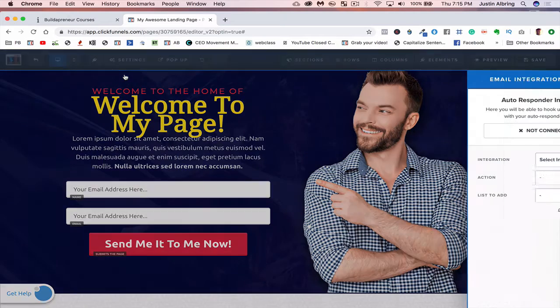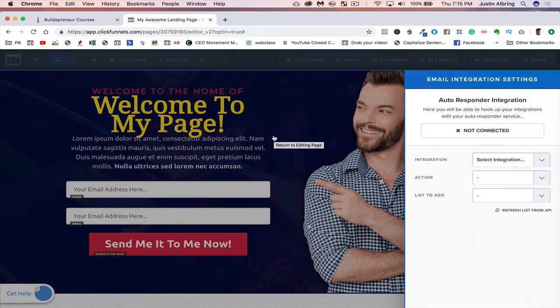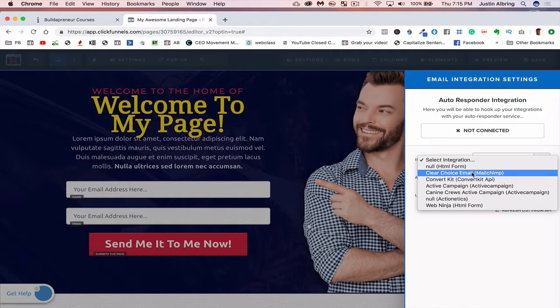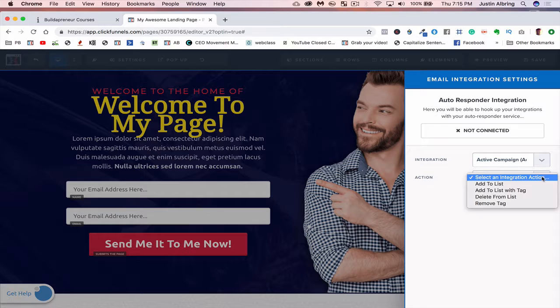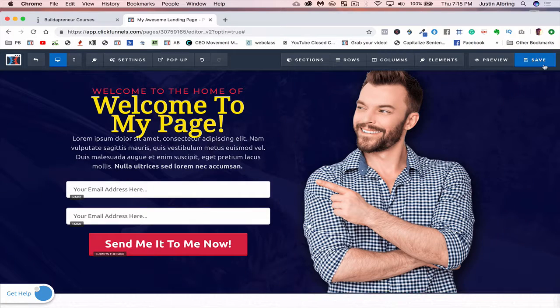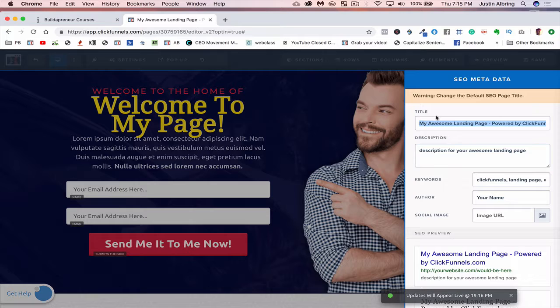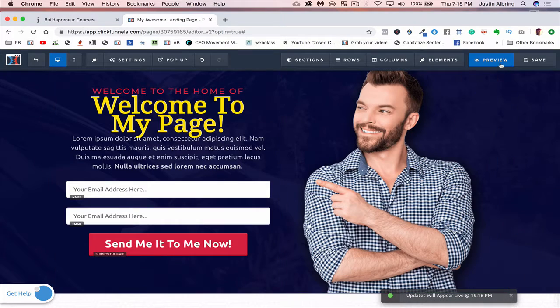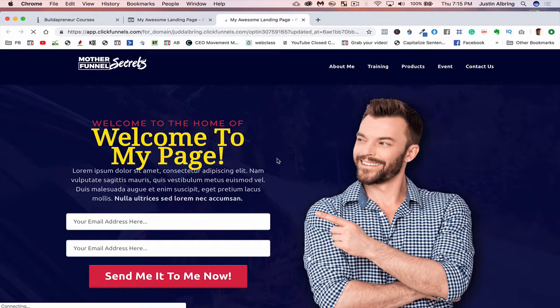Now this is where you would integrate ConvertKit, Aweber, MailChimp, ActiveCampaign, and you simply select yours from here, right? Select the action. I want to add it to a list. Choose your list, right? Boom, it's connected. So I'm going to save this. And here you can change your title, your meta description, and preview. I have a live funnel, right?